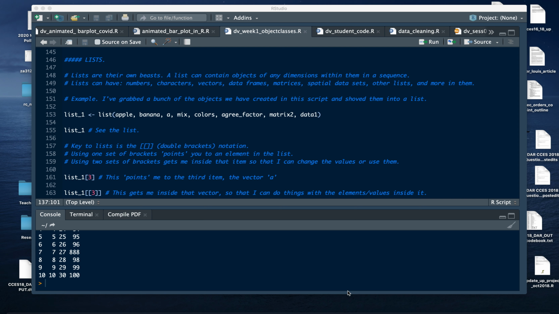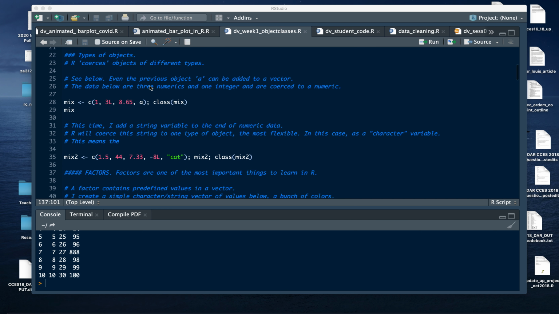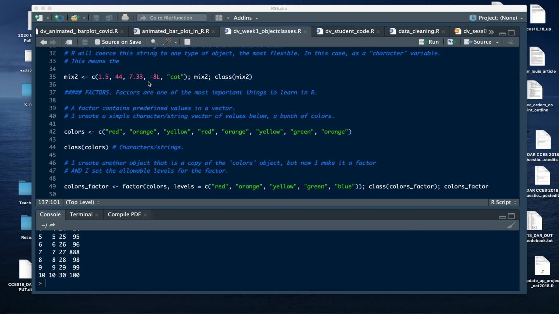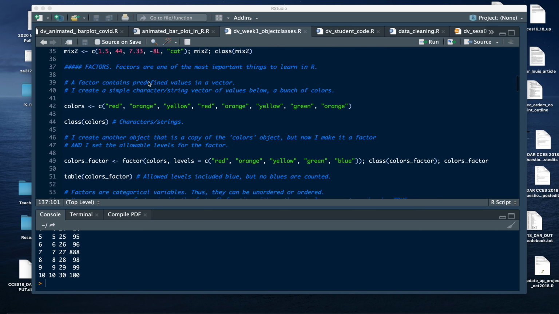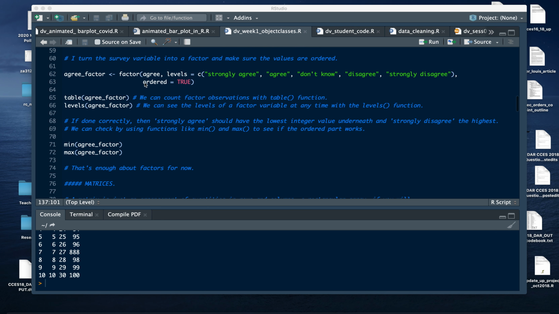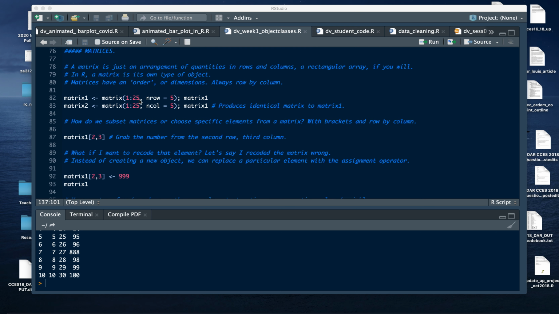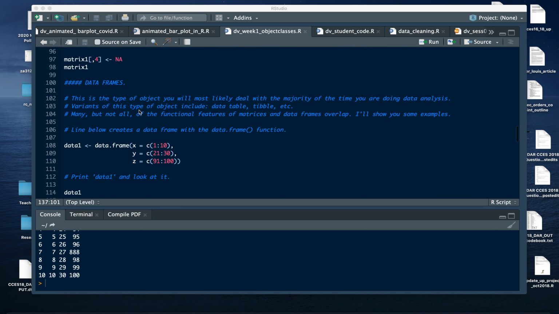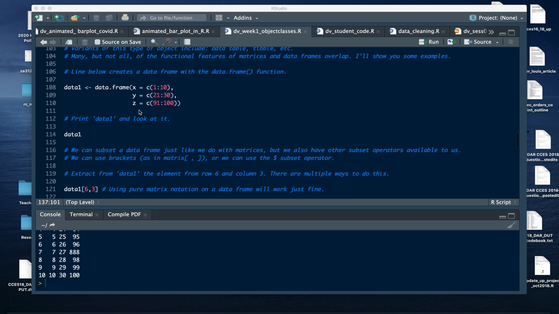So I'm going to go back through this script that we've been building, and you see we've got apple, banana. Those are individual numbers. A is a vector. Mix is a vector. Mix2 is another vector. Colors is a vector. Colors factor is a factor variable. Agree is a vector. Agree factor is a factor, I'm sorry. Matrix 1 and 2 are just matrices. Data 1 is a data set.